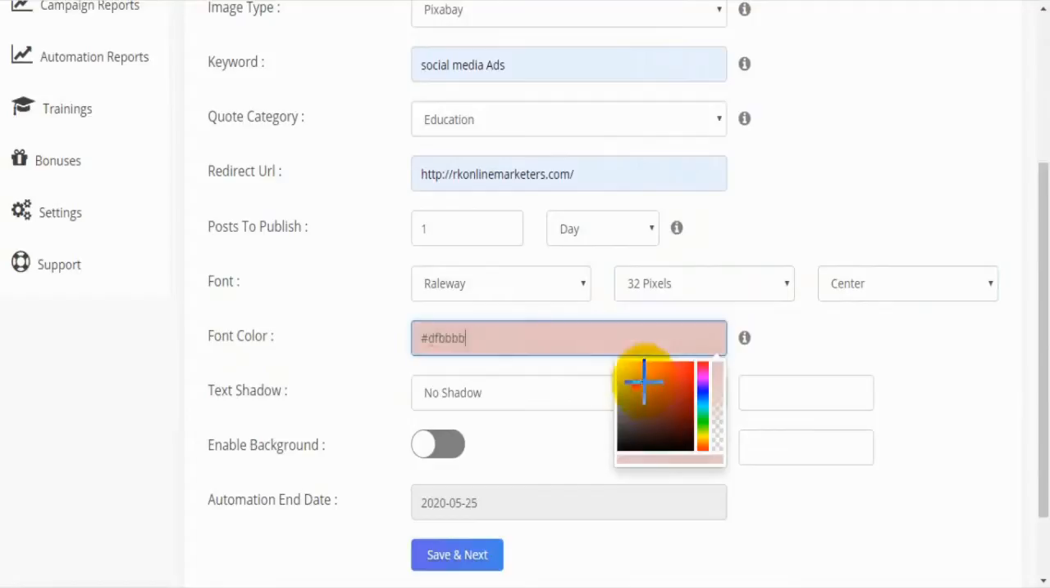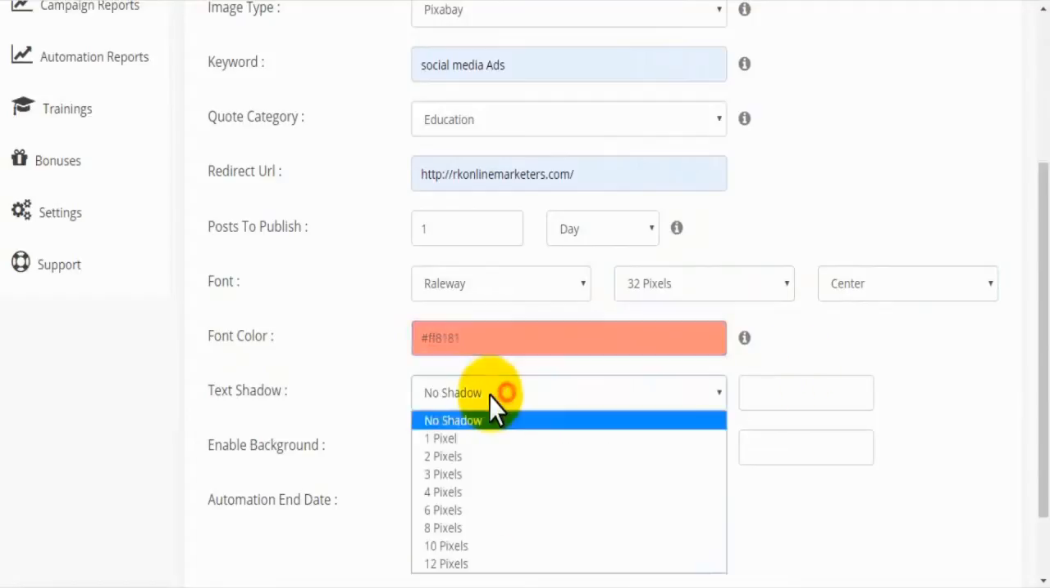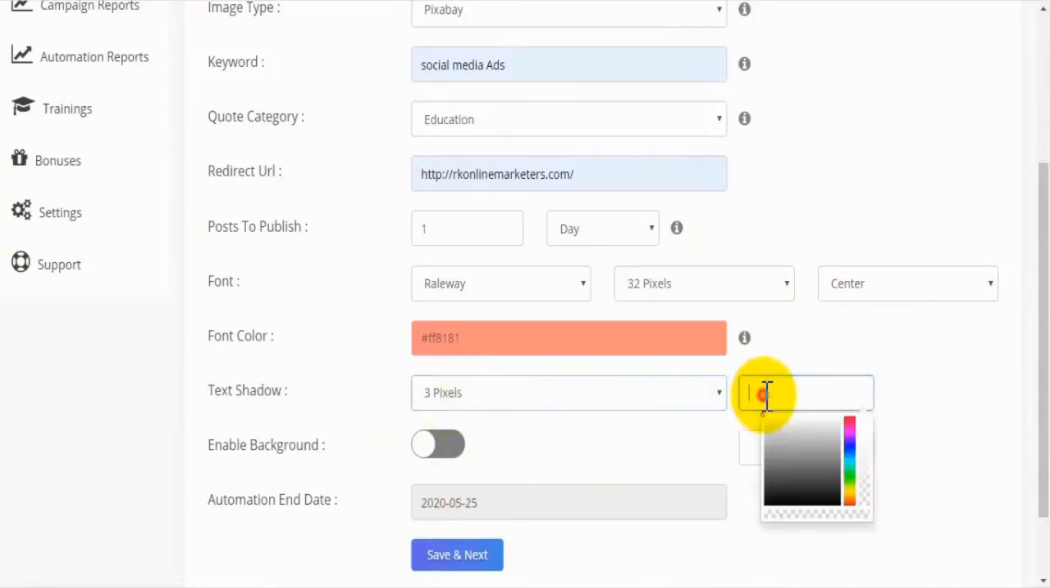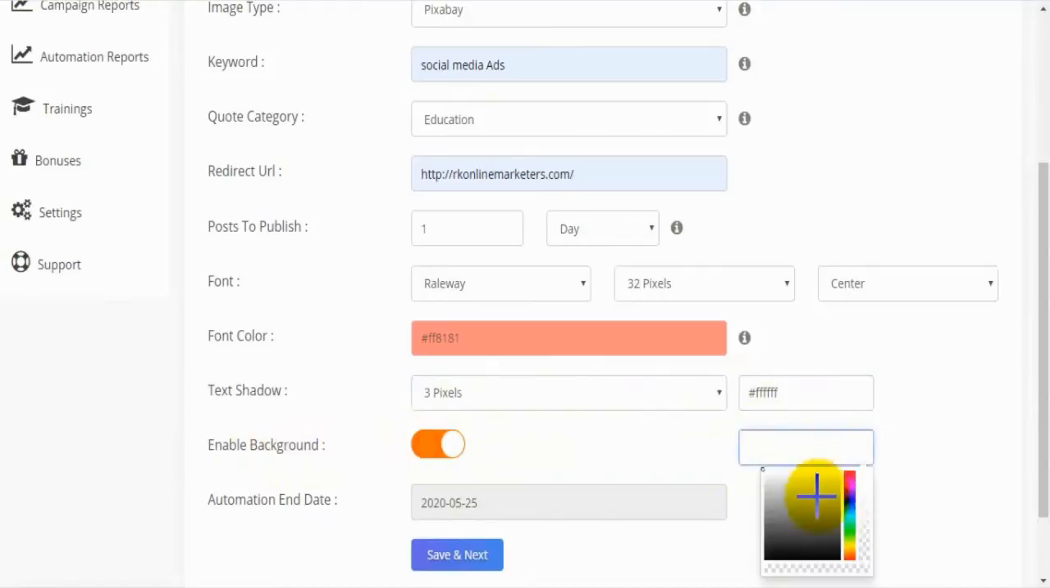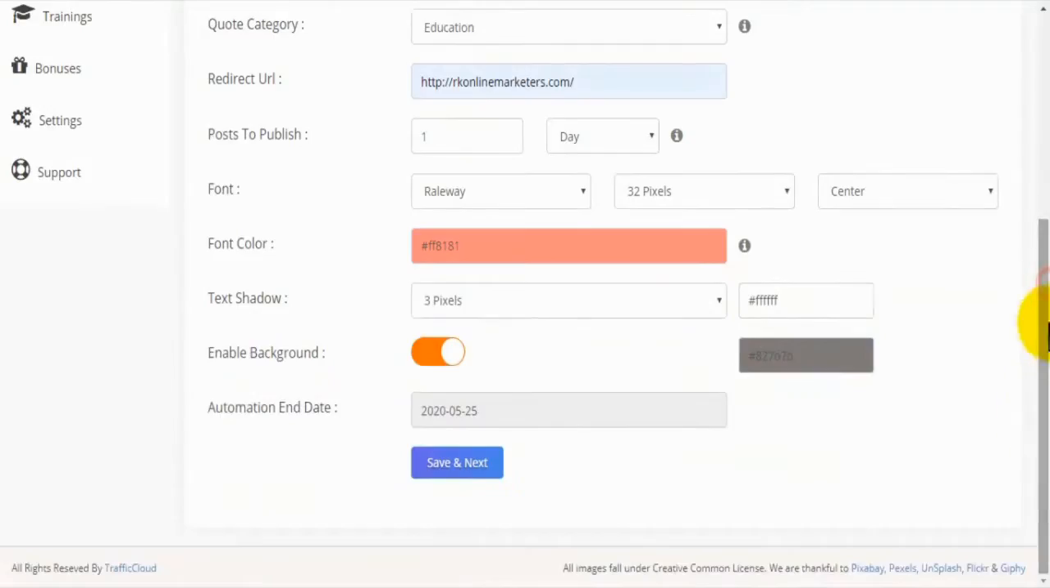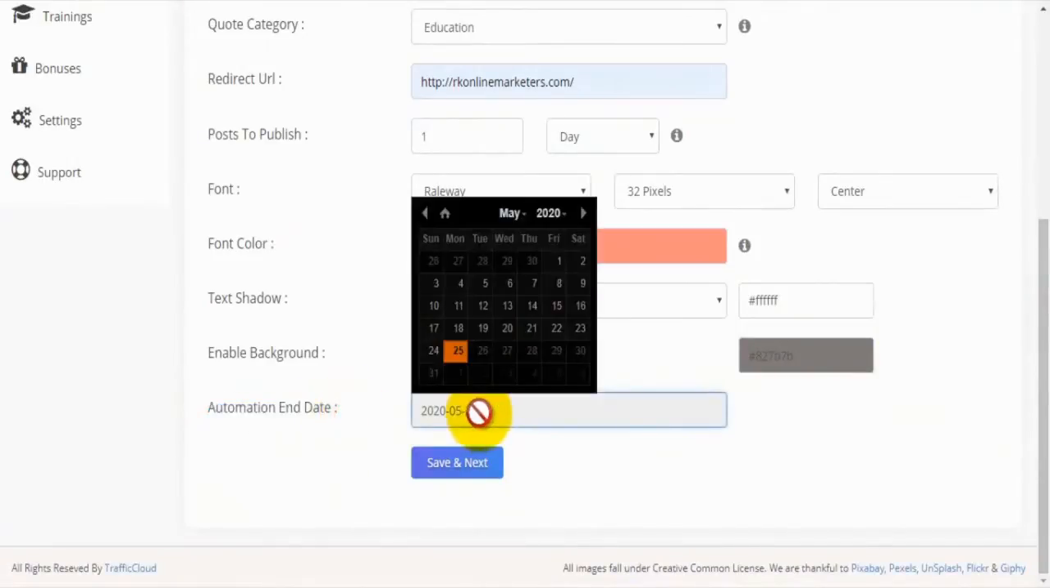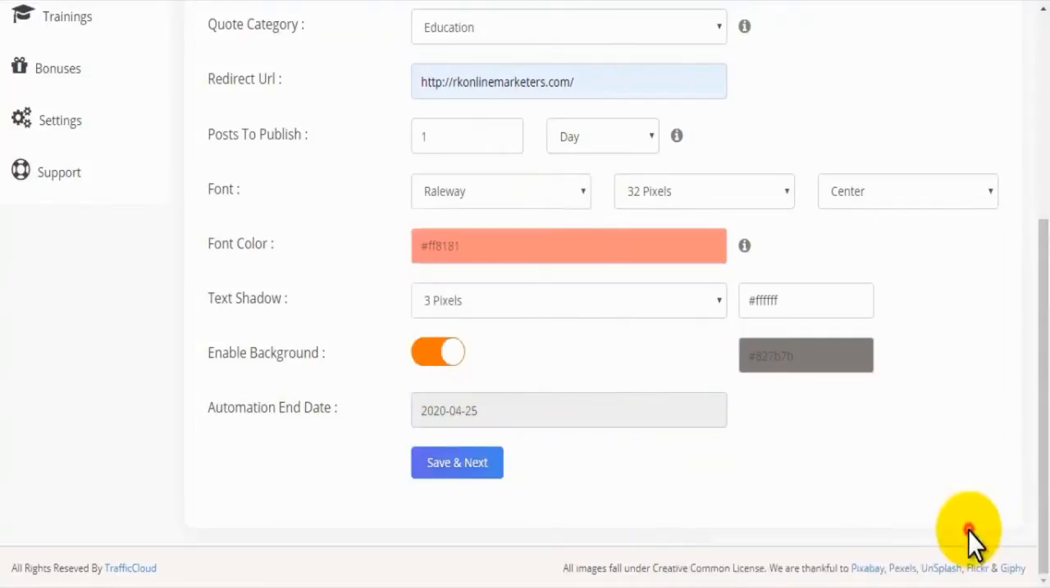and then you can choose whether you want a text shadow, and if you do, what color you want to use. You can choose to enable a colored background. And then you can pick an end date for your automation. So, maybe you only want to run this campaign for a month, maybe you want to run it for 2 months, maybe you want to run it for a year, maybe you only want to run it for a few days. You can choose whenever you want that automation to end. Otherwise, it's going to keep on publishing based on your chosen frequency up until that end date.